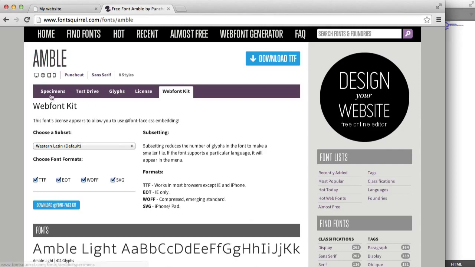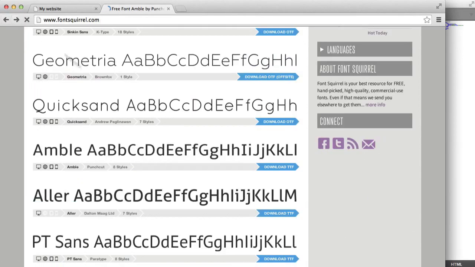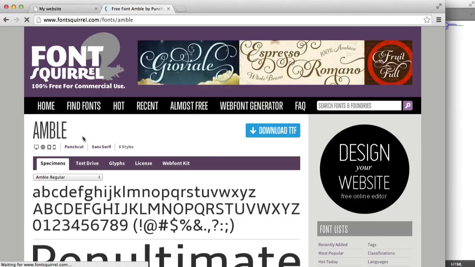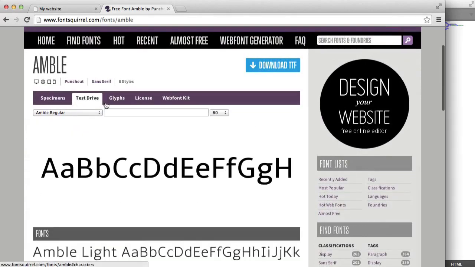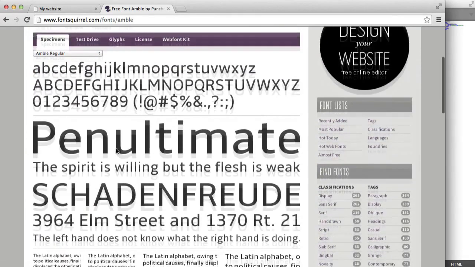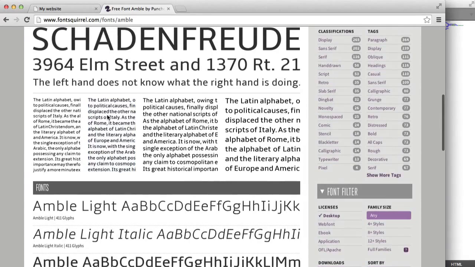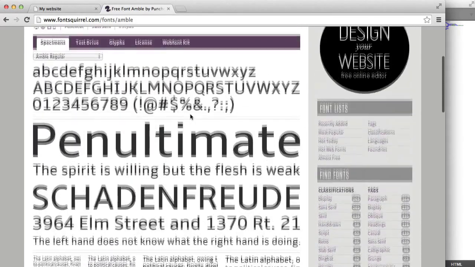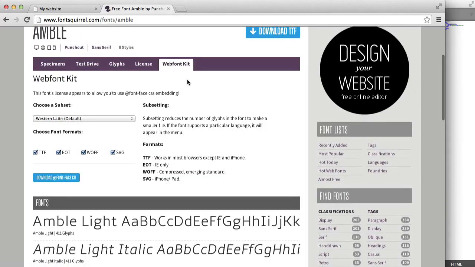So you can see here that by clicking on Amble from just the main page here, I can test drive it. I can look at specimens. I can look at all of these. I can see, does it look nice as body, or does it look nice as header, and so on. And I get this web font kit.